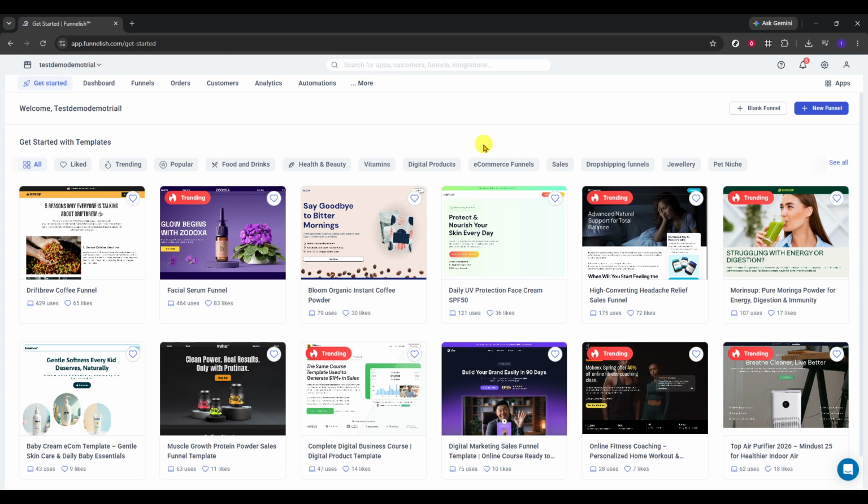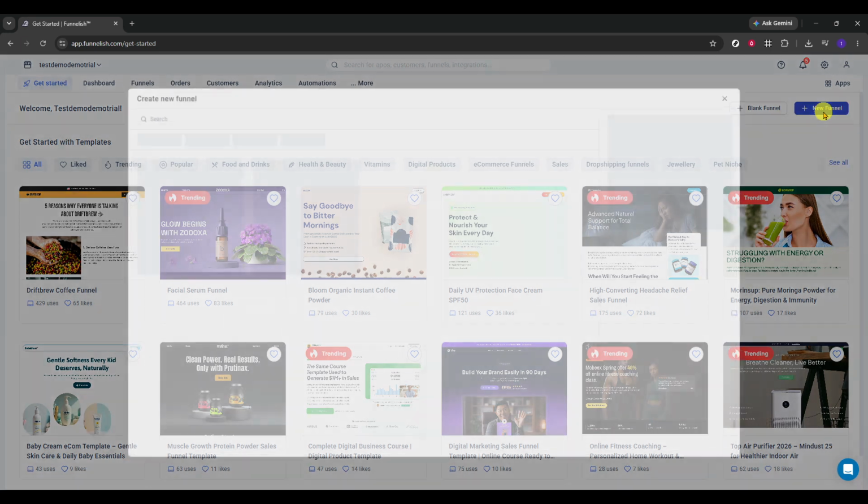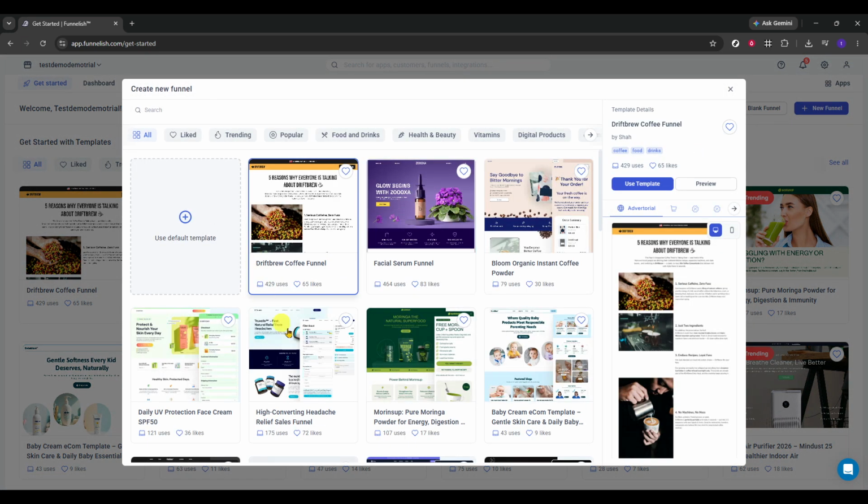Once the page loads, take a moment to get familiar with the layout so you can easily spot the tools you'll need. Next, look to the top right area of the screen and click on New Funnel. This starts the funnel creation process and opens the options available for building your project. If you're just getting started, using a template is one of the fastest ways to create a working structure without having to build every page from scratch.